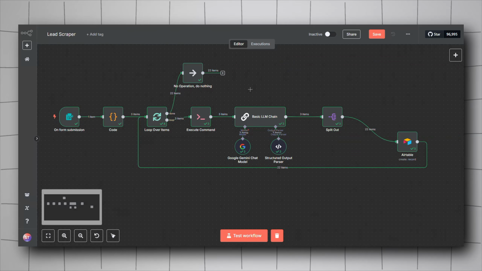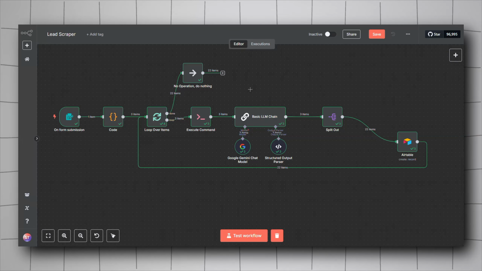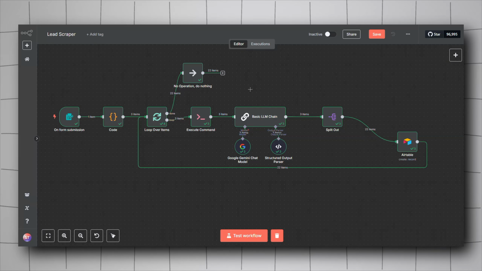So yeah, guys, this is it. This is how you can scrape leads in N8N for completely free in just a simple click. This is just a basic workflow. It is still able to be iterated and improved upon.